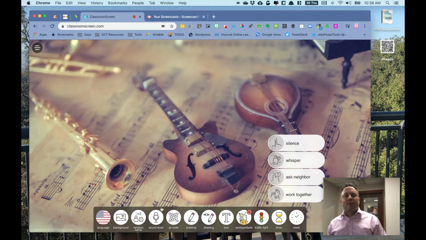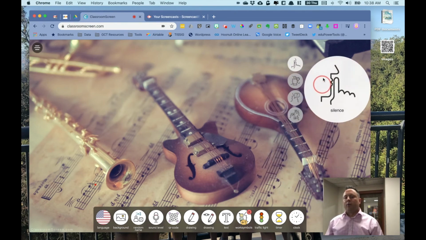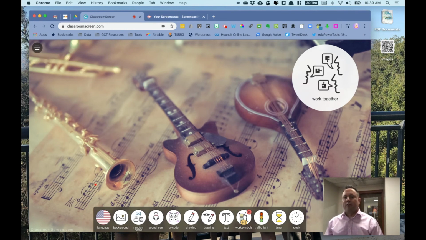Work symbols. So when you're having the kids either working independently or in groups, you can give them instructions and just little reminders. They look up at the board. Oh, we're supposed to be quiet right now. So we're going to just kind of stay silent, or, hey, whisper to your neighbor, or, hey, ask your neighbor. So use your full voice, or work together and use your full classroom voice, of course. And this one for work together. That's kind of neat.